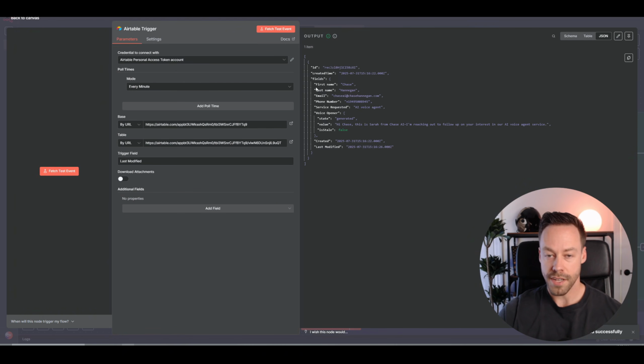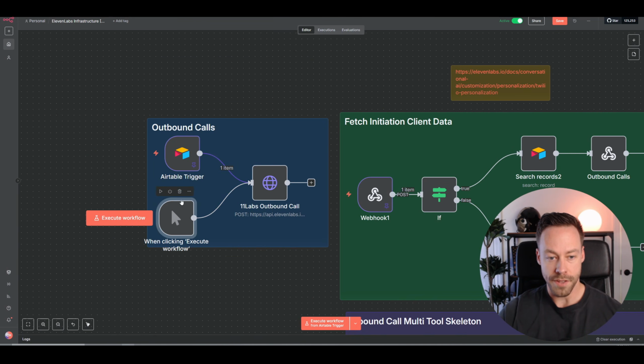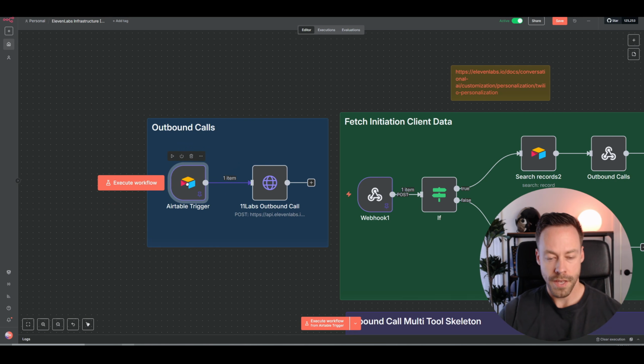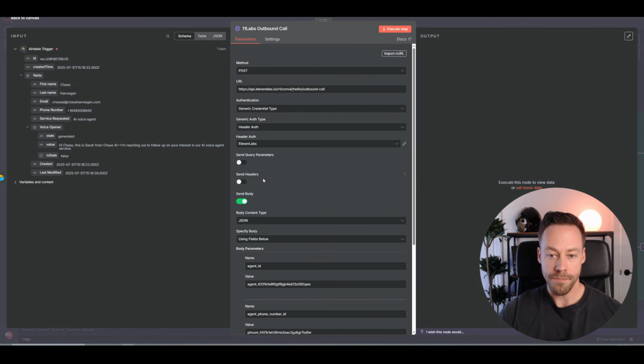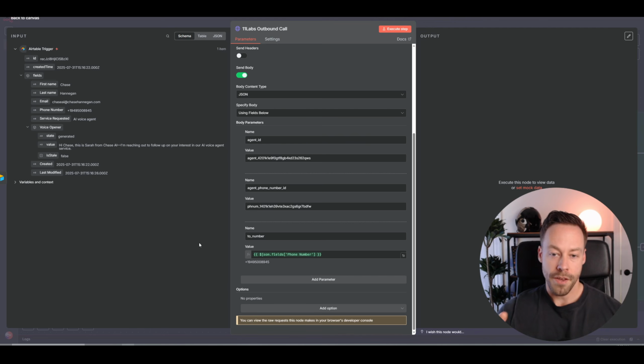And you should get everything populated, right? First name, last name, all that stuff. I want you to pin that data once it populates. I want you to connect this. You can get rid of this manual trigger. I want you to go inside the outbound call. I want you to scroll down to the to number, and I want you to map the phone number to here, right? By doing so, you have now set up your entire outbound trigger infrastructure.